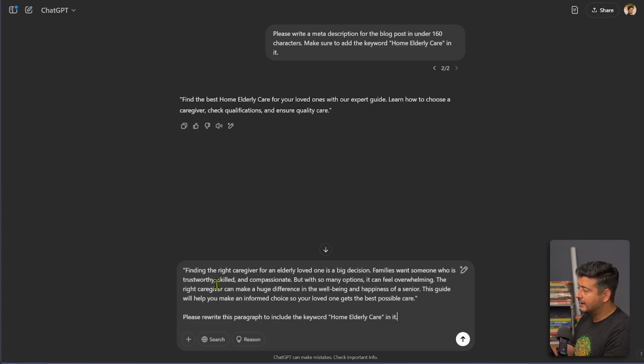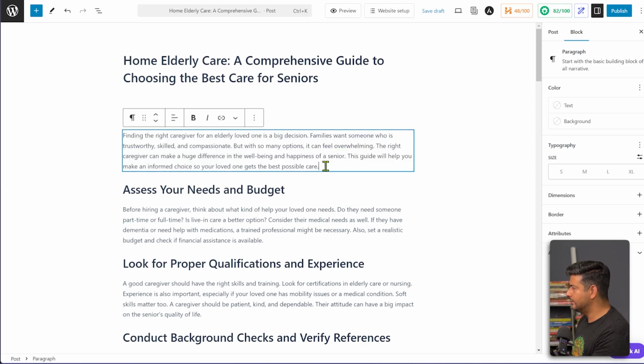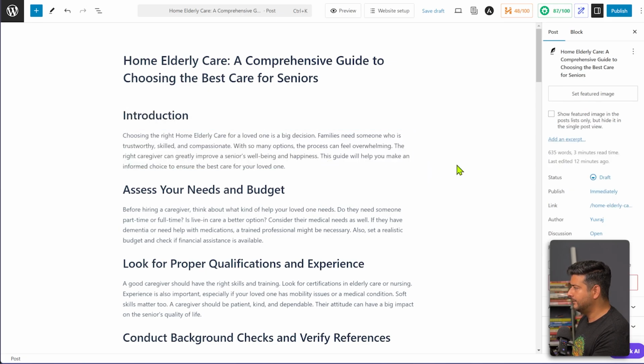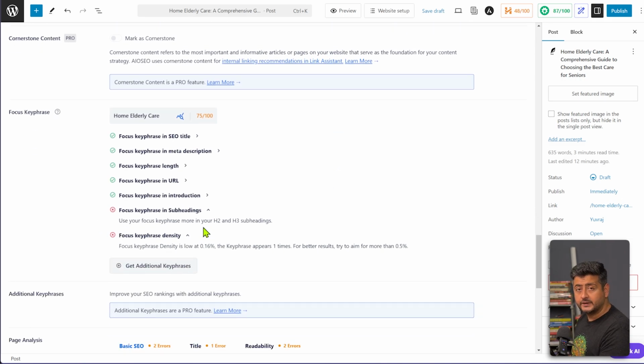So I've just pasted the paragraph and the simple prompt is please rewrite this paragraph to include the keyword home elderly care in it. I'm going to send it. And now you have a completely rewritten paragraph with the focus keyword. So I'm going to take this again, copy it, go back to our post, and I'm just going to select this and delete and update. And now if you go back here, we'll see our recommendation is also fixed. So this is how you go back and forth by taking the recommendations from All-in-One SEO and optimize your blog post well.